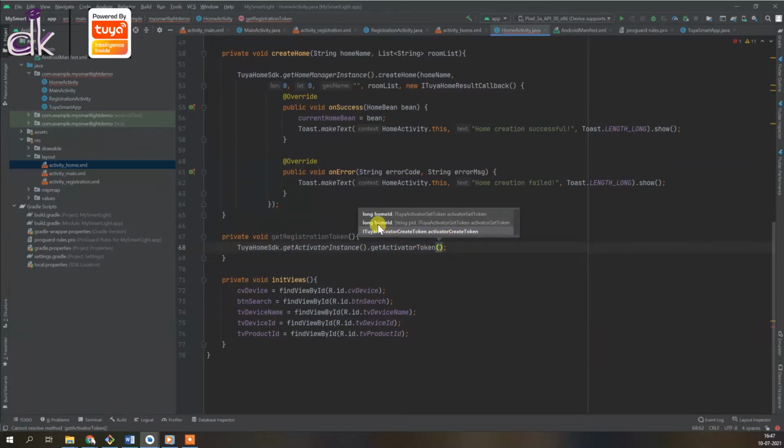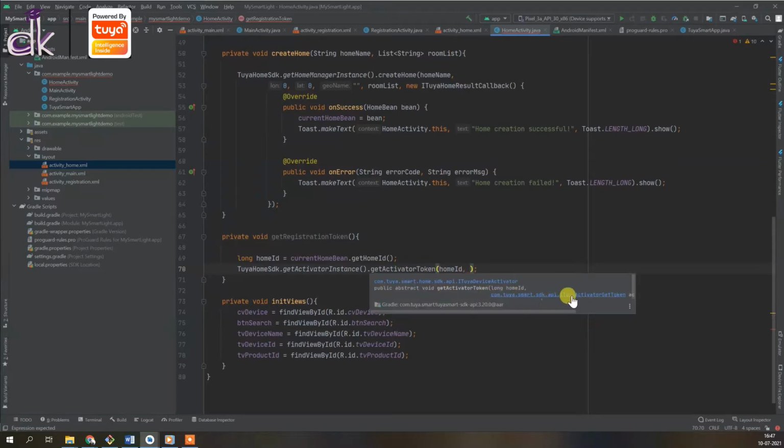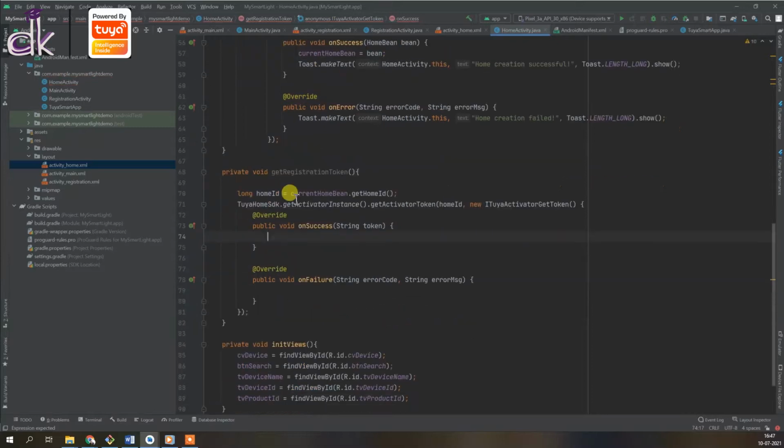And you can see that it requires the first parameter as the home ID, right? So the home ID is there in the home bean that we just obtained here. So you can just do long homeId is equal to currentHomeBean dot getHomeId. Okay, and this will give you the home ID. So you can add that parameter here. And the second parameter, if you see here, takes the I2A activator get token instance. So I'll just do new and then call that, and you'll get this.